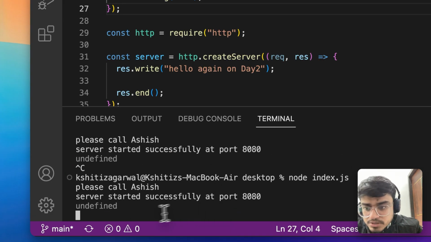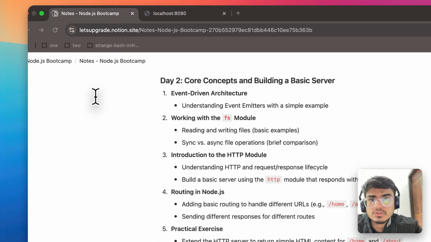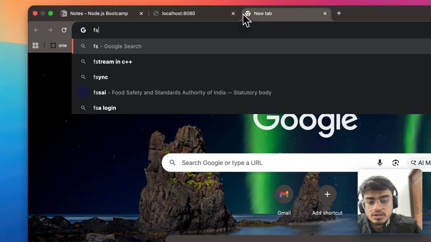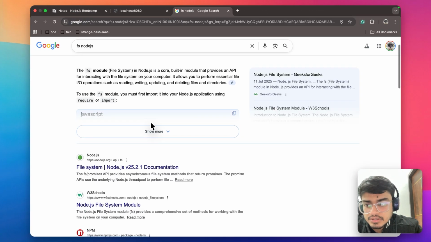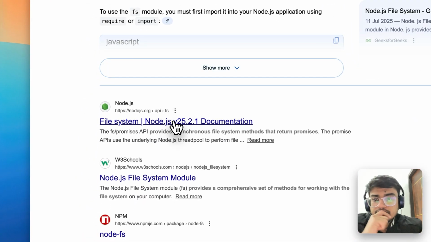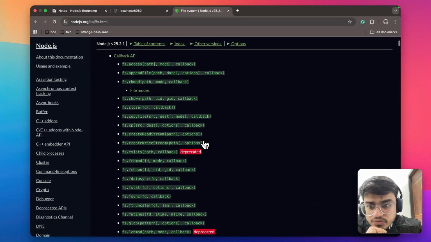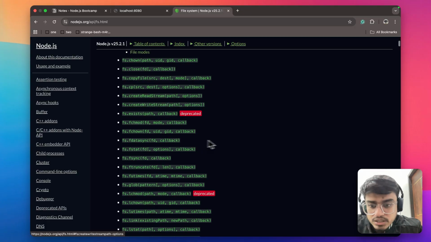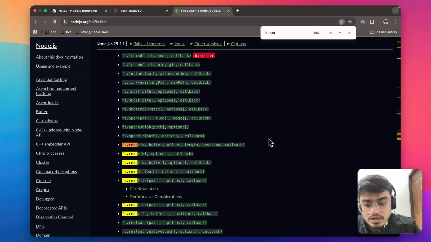Maybe there might be some syntax error. Okay, still I'm getting it. Let's see what I'm doing wrong. Let's go to the official documentation of the file system. Okay, so this is the official documentation, and we want to use fs.readFile. We want to check fs.readFile.